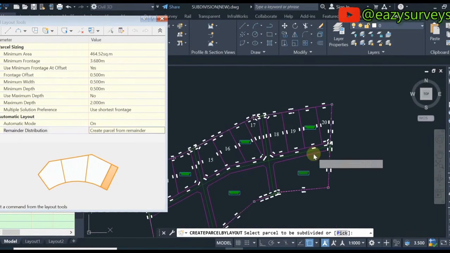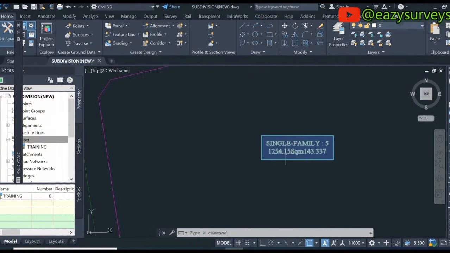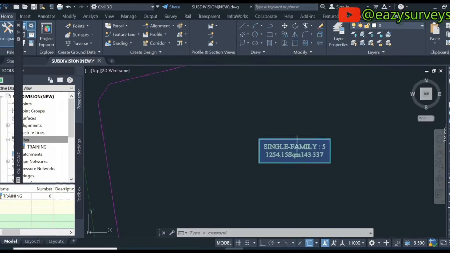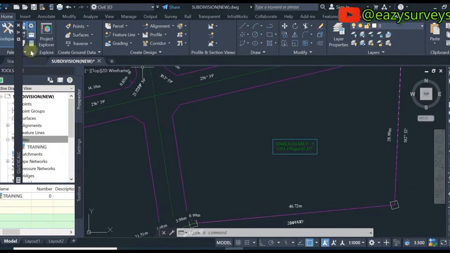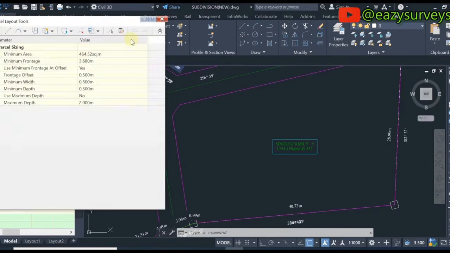So I'm just going to click on escape twice to exit the command, because it's going to be different here as well. So here as well, this is the total area of this division, single family 5. Alright, so I'm just going to subdivide it by using my calculator first to get the frontage. So 1254.15 divided by 465. Okay, click on enter. So here I have approximately 2.7. So I'll just come to parcel creation tools here.